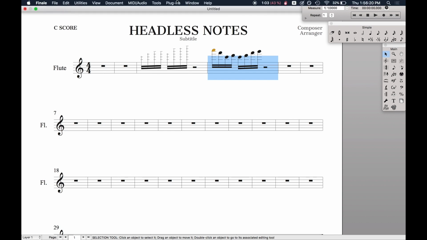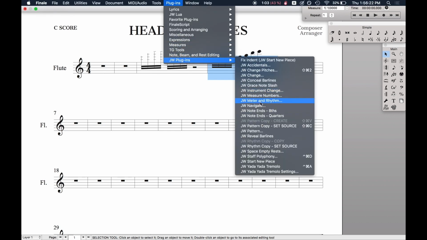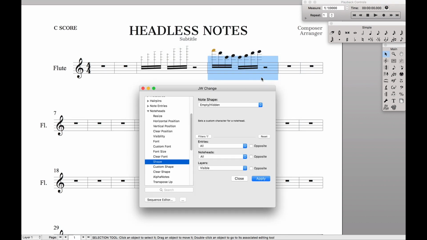So first, highlight this, come up here to Plugins, JW Change. Now the first thing we can do is we can change the visibility of the note heads from show to hide and hit apply, and we can see they're now hidden because they have that grayer color. And this will get the job done exactly how you want. But there's a more general solution.